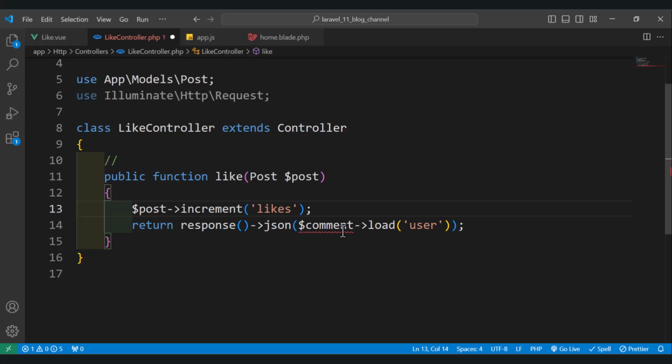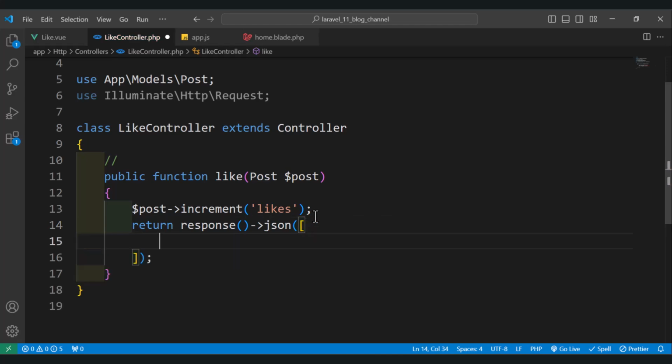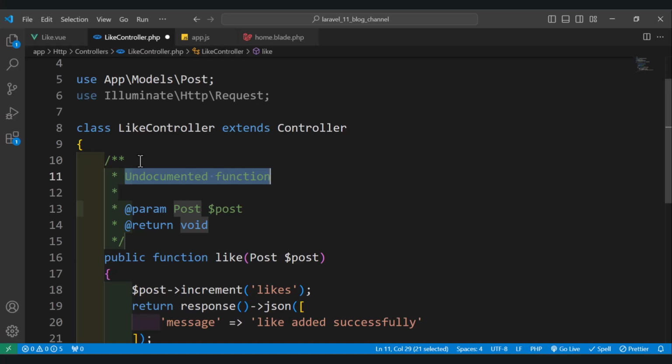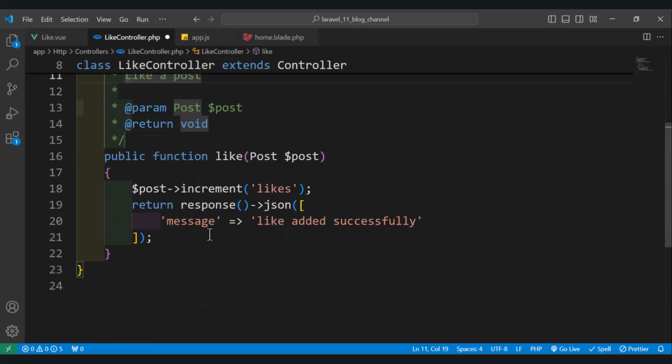And once done, we can only return a message. So we will not display the message to the user. We will return a message like added successfully. We will not display this message to the user. So here let's add a comment. Let's change it to like post. And param is post, we will return void.